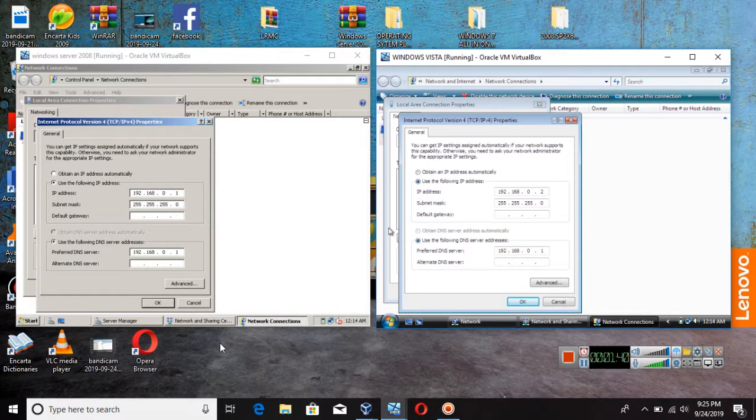Right. So first thing you need to do is set up an IP address, which I already did. As you can see, it is 192.168.0.1, and the DNS server is 192.168.0.1. And on this side here, you have to set the IP address on this Vista. You have to set it as 192.168.0.2, not 1, 2. Remember that, right? Default gateway, leave it as it is. Preferred DNS server, leave it as it is as well. Click OK.